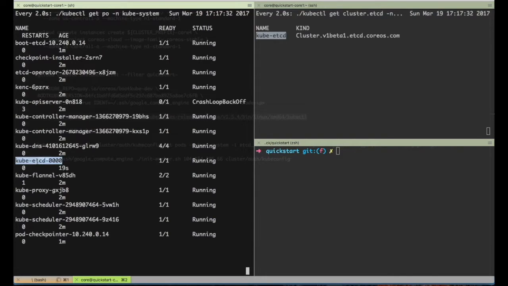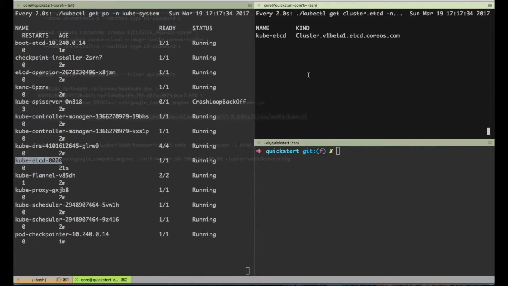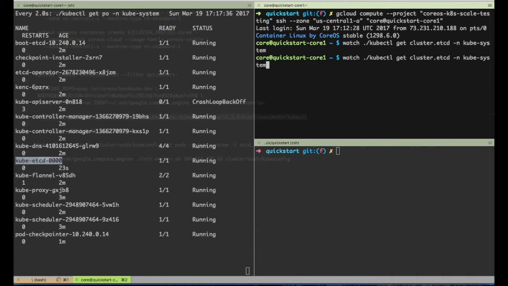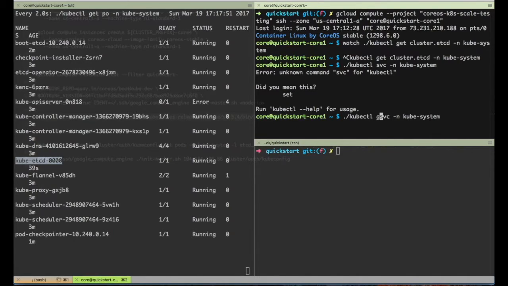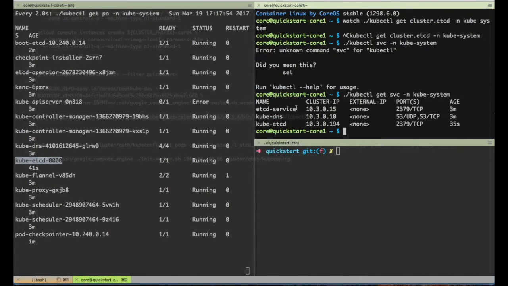So there's a managed etcd pod created. This pod is formed as a cluster with the bootstrap etcd. We'll see shortly its members. So here we are trying to get the service. We will see a service which is the etcd service. This service is pointing to the managed etcd pod.